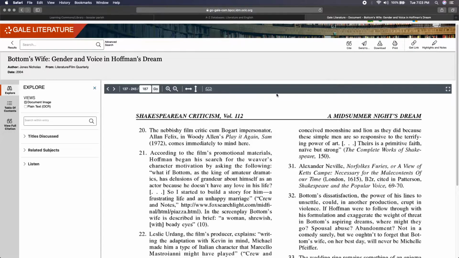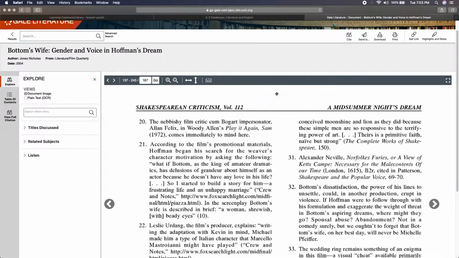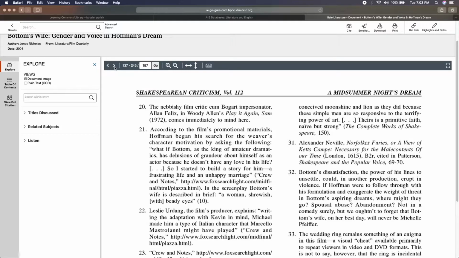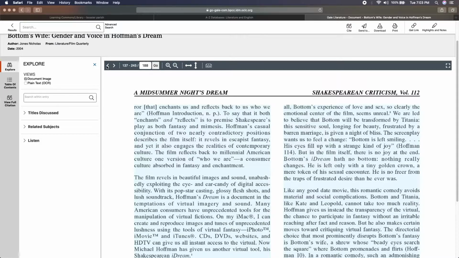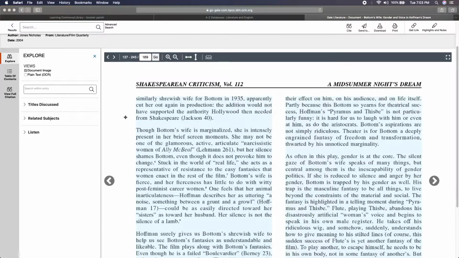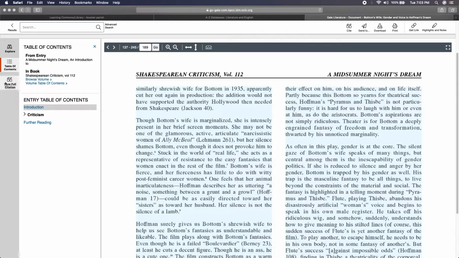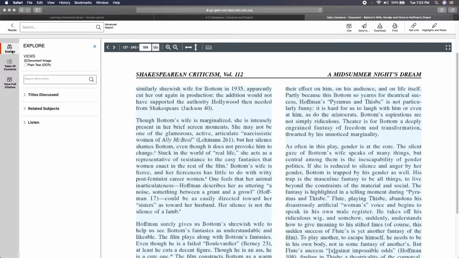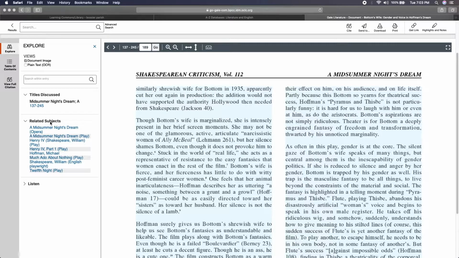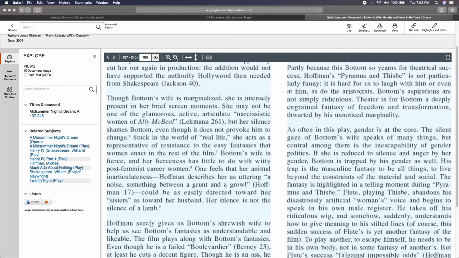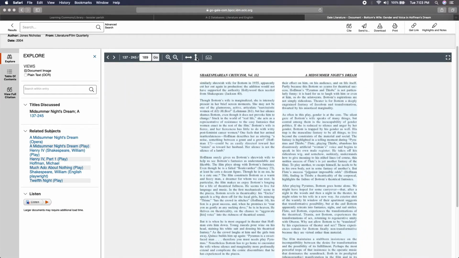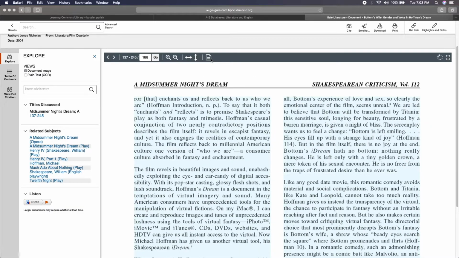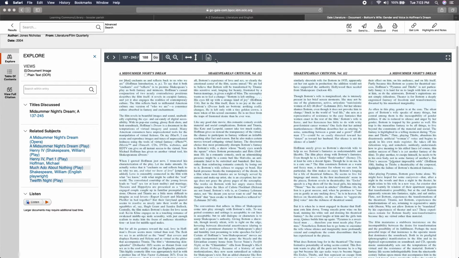There are also some helpful tools built into the document viewer. Here, you can flip through the pages of the document, and over on the left, there are a number of navigation links. You can view the table of contents, and full citation information. This Explore link, it allows you to see some more information about the work, including what titles it discusses and a list of related subjects. And there's also a text reader. And at the top here, there are some tools for changing how the work is displayed on the page, which can be helpful for different screen sizes.